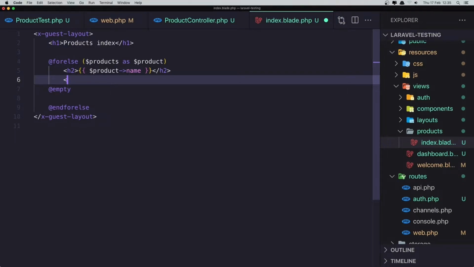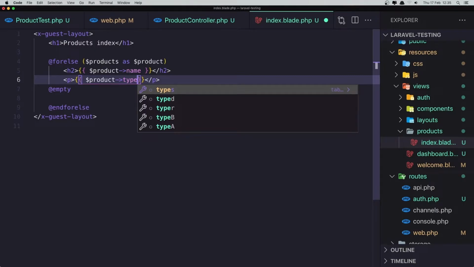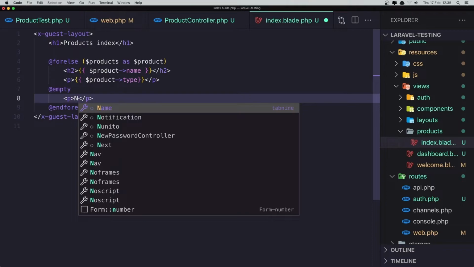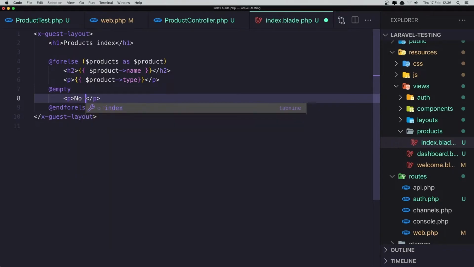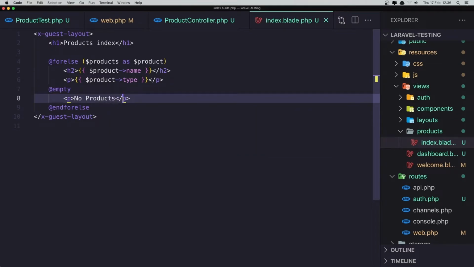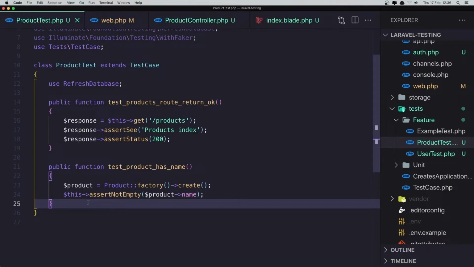And after that, p tag and display the product type. Okay, if it is empty, we are going to say no products. Okay, save this and come here, and now we are going to test if we don't have any products.